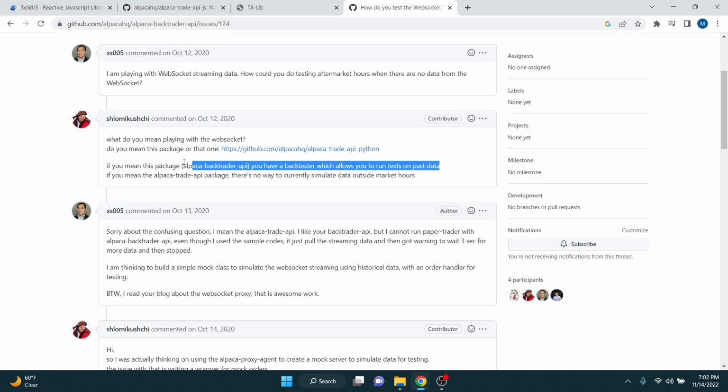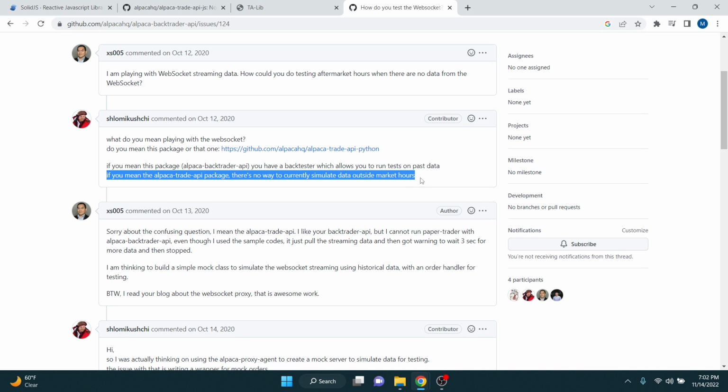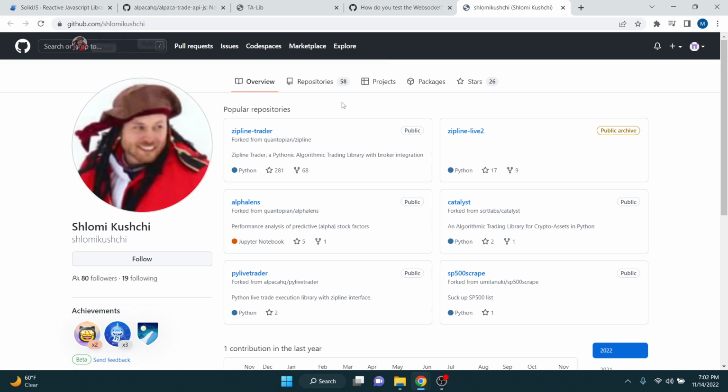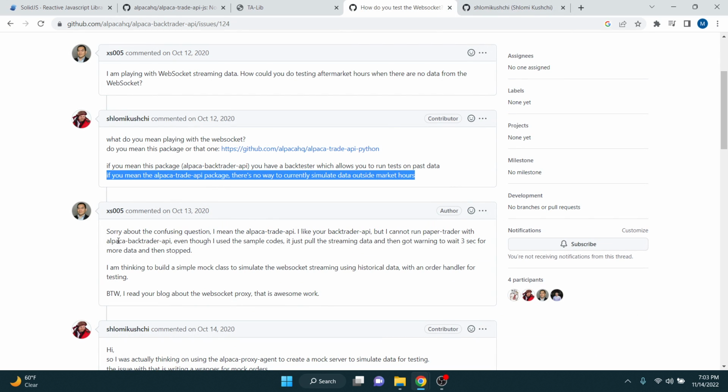So, right. This is not what I'm trying to do. I'm not trying to run tests on past data, although that's another project I'm working on the side, but that's not what I'm trying to do. There's no way to currently simulate data outside market hours. Okay, that sucks. Is this guy part of Alpaca? I don't know. Probably not. Because he would probably have, like, where they work, but that doesn't necessarily mean he doesn't work there.